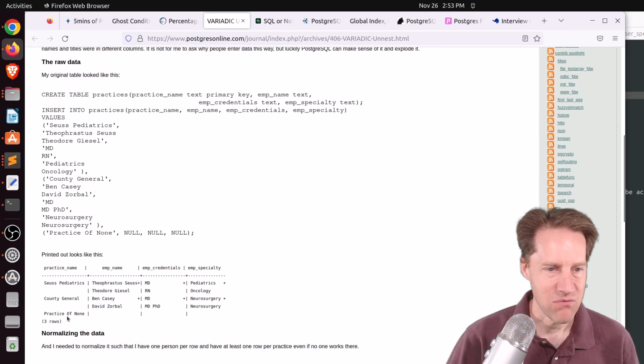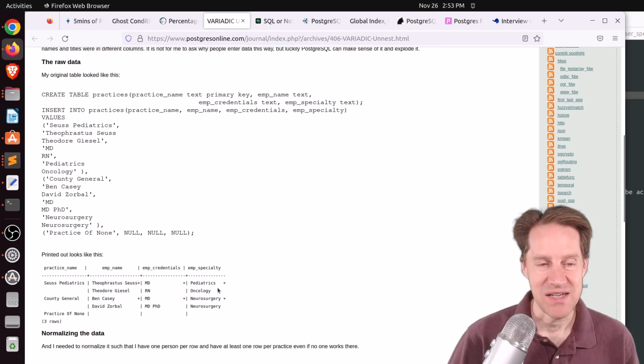So this is 3 rows of data, but yet it includes 5 employees and a blank employee for one of the practices. So for their credentials, there was just a new line to line up the second credential with the second person listed and their specialty as well. So he received this and says, oh my gosh, how am I going to deal with this data?